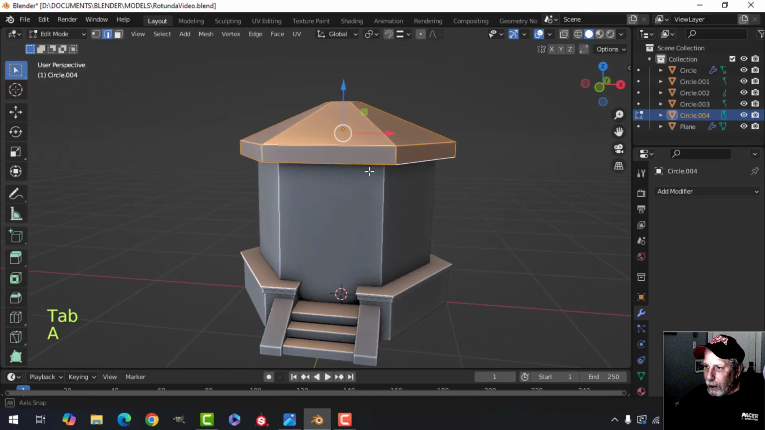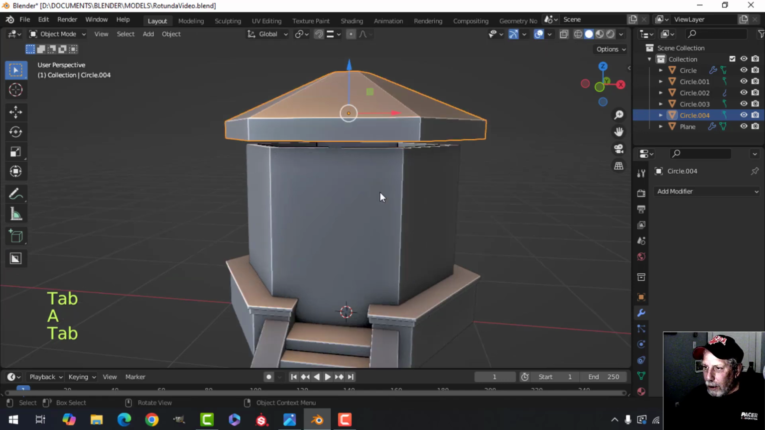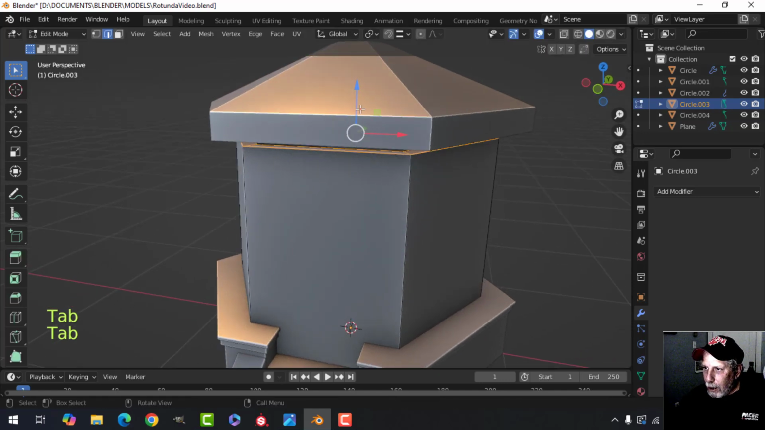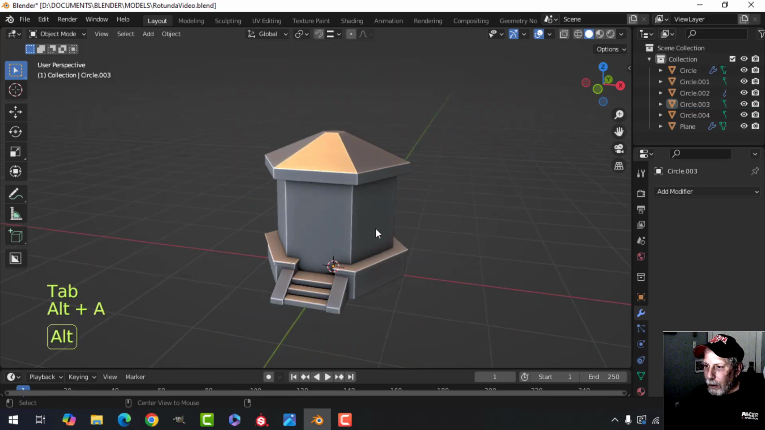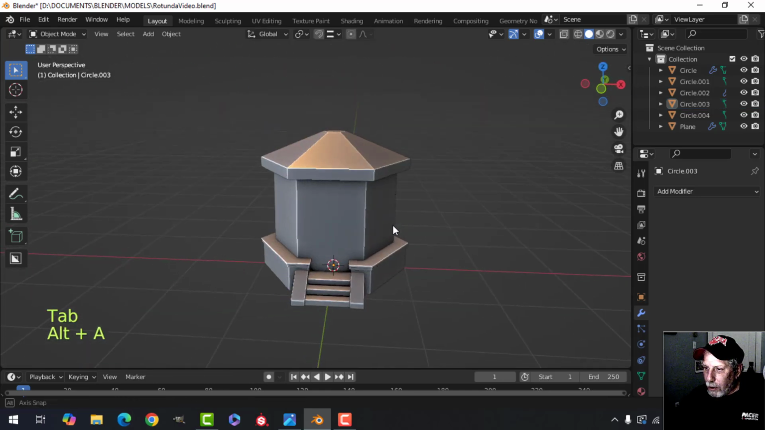I think, let's see, what do I think? I think maybe it could go a little higher. All right, let's go with that.